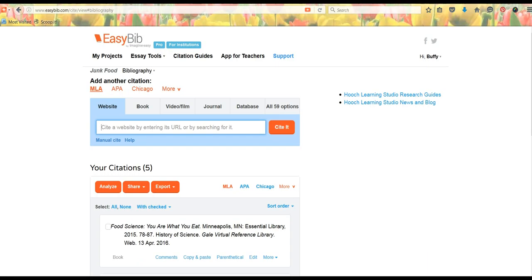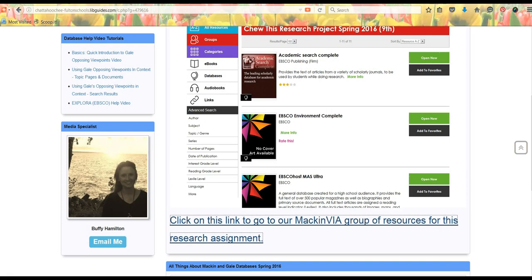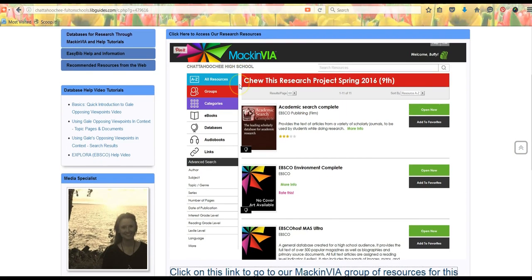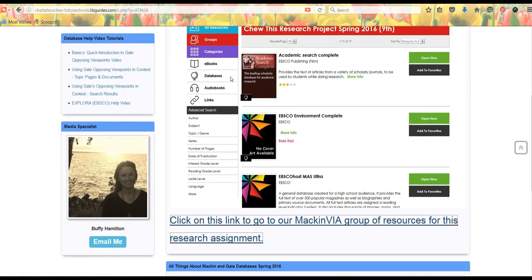Alright, so I have logged into my EasyBib account and I have my bibliography open for my project. Mine's going to be on junk food. And then I want to make sure that I am on the research guide page, and remember that our first page will get you to our Mackin VIA group. The link to access our Mackin VIA group is directly beneath the screenshot of Mackin.